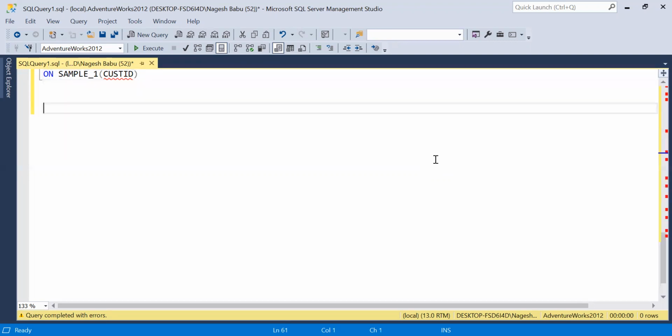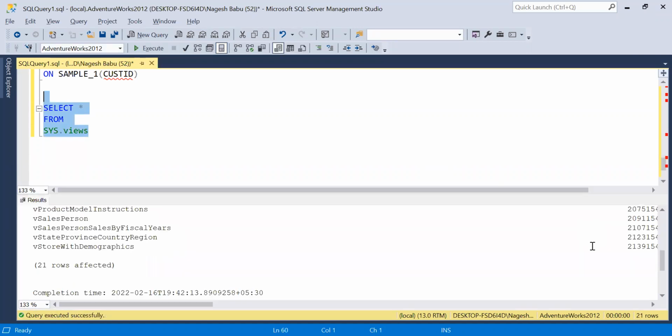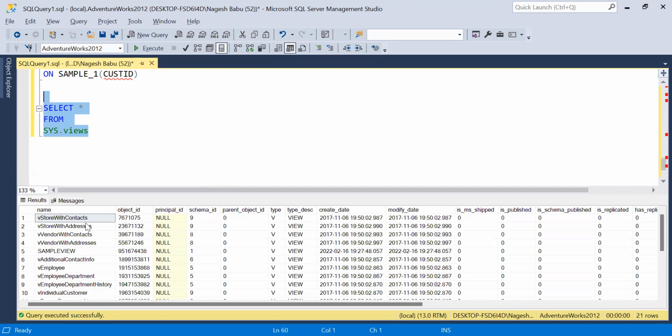So let's try to get our sample view that we created in the database. Let's select from we have something called sys.views. It says get all the information from system.views. Let's try getting this. We have it here in a text format. See, these are the views that we have in the database so far.